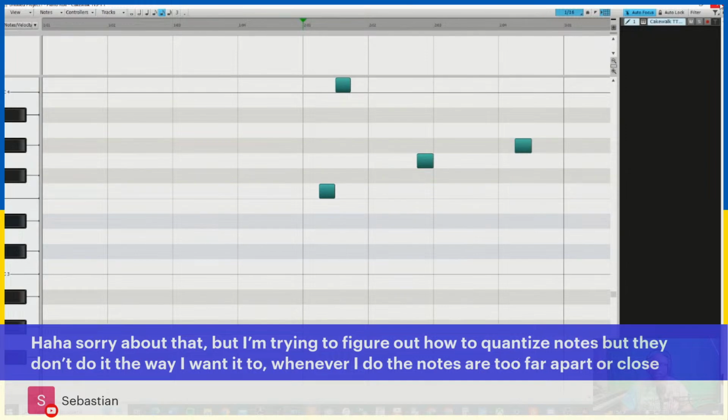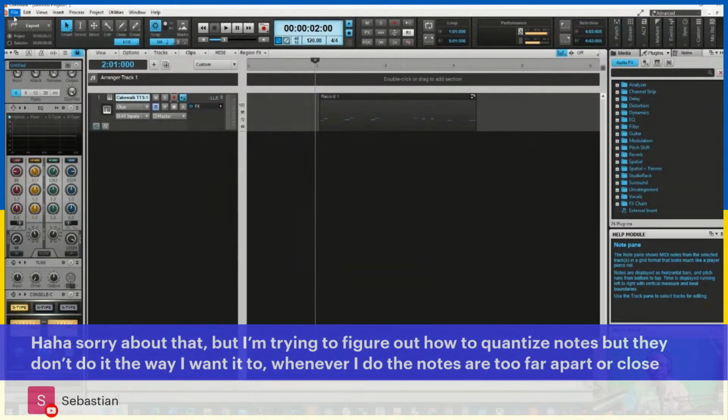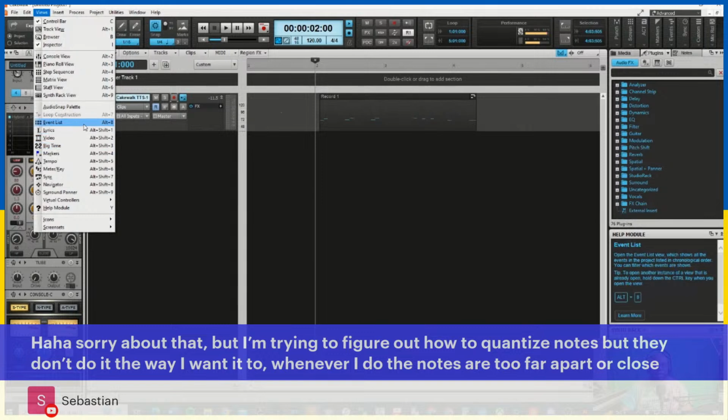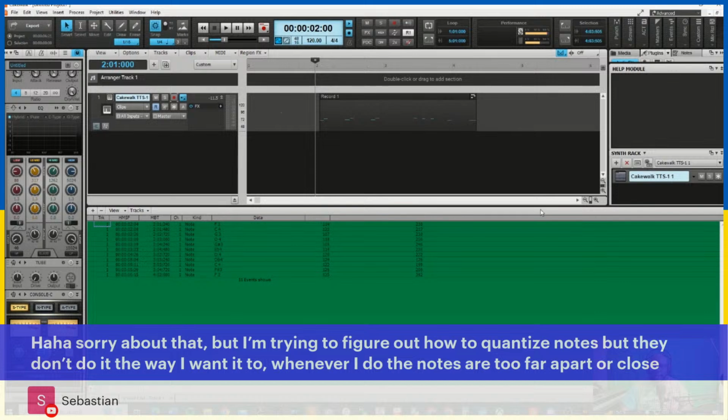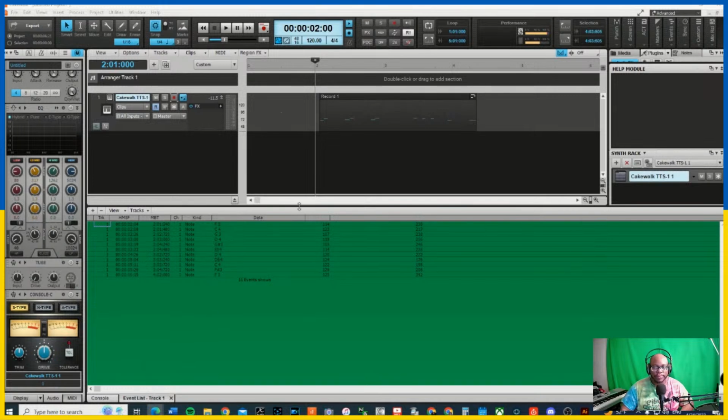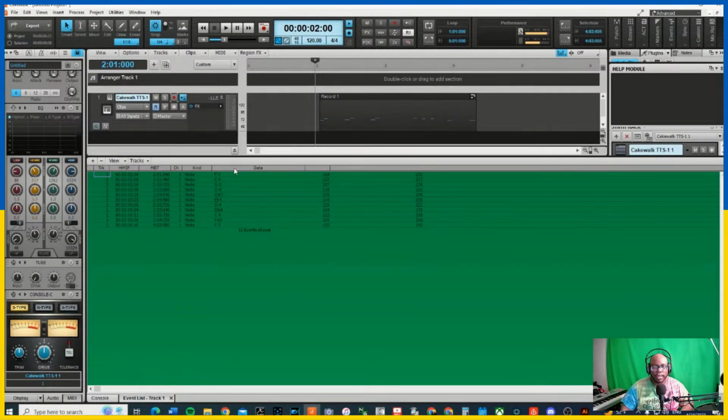And if you didn't know the number system behind this, go to View. I've got to remember some of these shortcuts too. Alt 8. All right, so the event list looks like this. Don't ask me why it's green. Somehow I changed it to green. Yours might be white. I really don't like the green color. Let me take that down so you can see it. But on here, I can see that there are 11 events. So that means I played 11 notes, and I can see that the first note starts on 240.